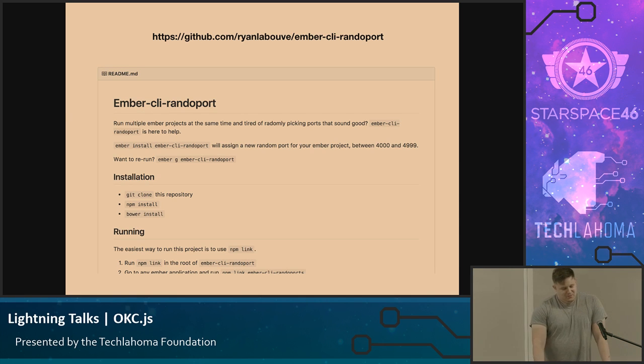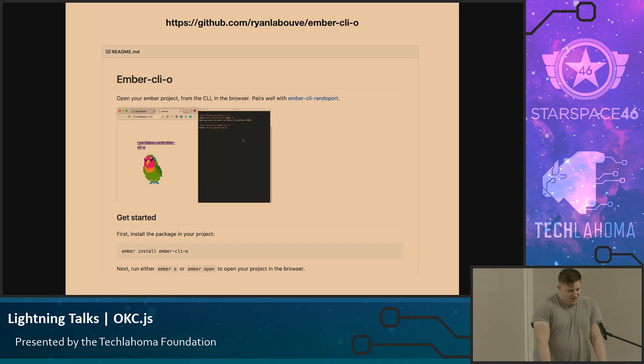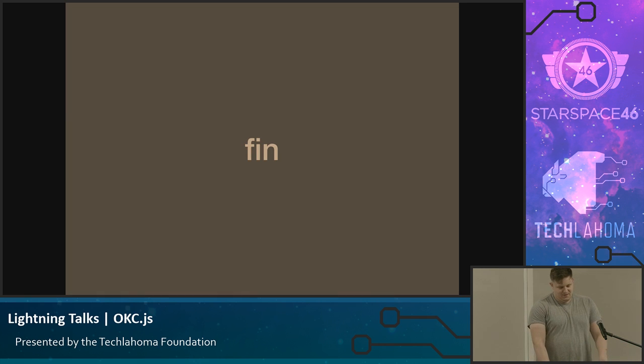On the same theme, I do Ember, so if I do ember install ember-rando-port, it will put your project on a random port. Or this one, which I think is a good example of composing: if I do ember o in my project, it will open the project on the right port in a browser, which is it. That's it.